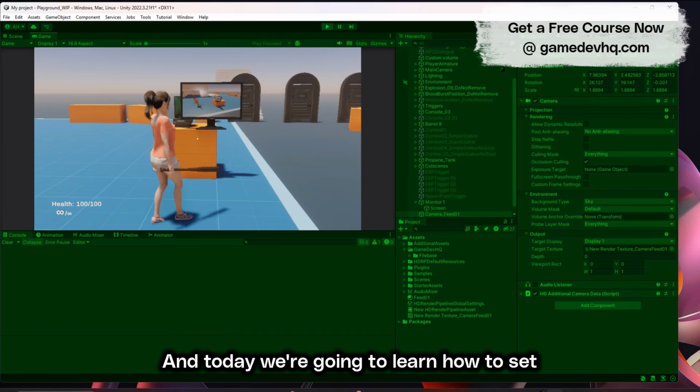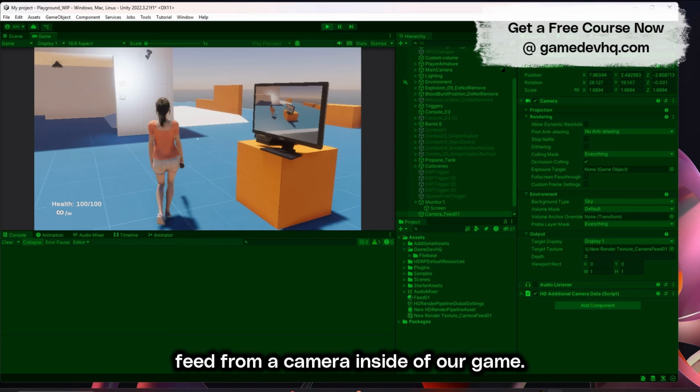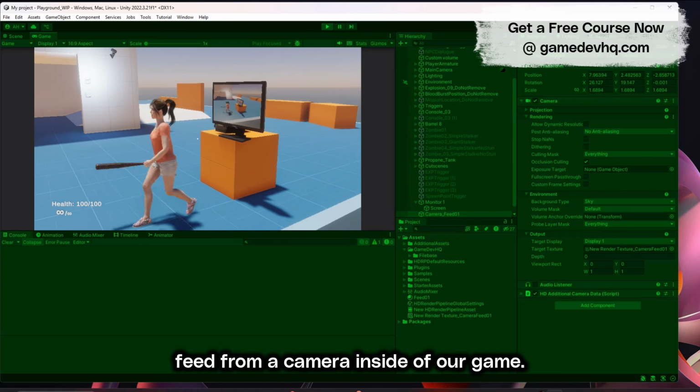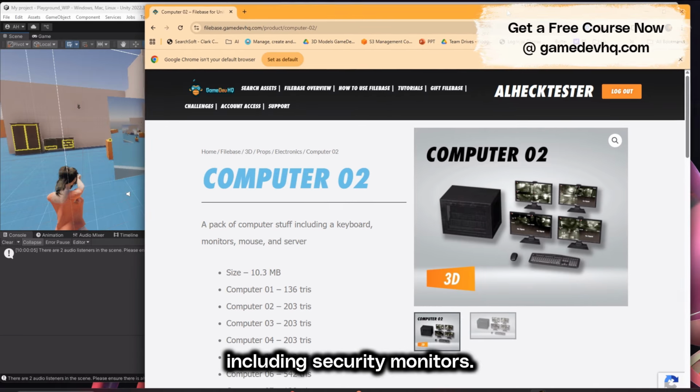Hey everyone, and today we're going to learn how to set up a security camera with an actual live feed from a camera inside of our game. So the first thing we need to do is hop on over to Filebase, and I'm going to grab Computer 02. This has a bunch of nice little things, including security monitors.